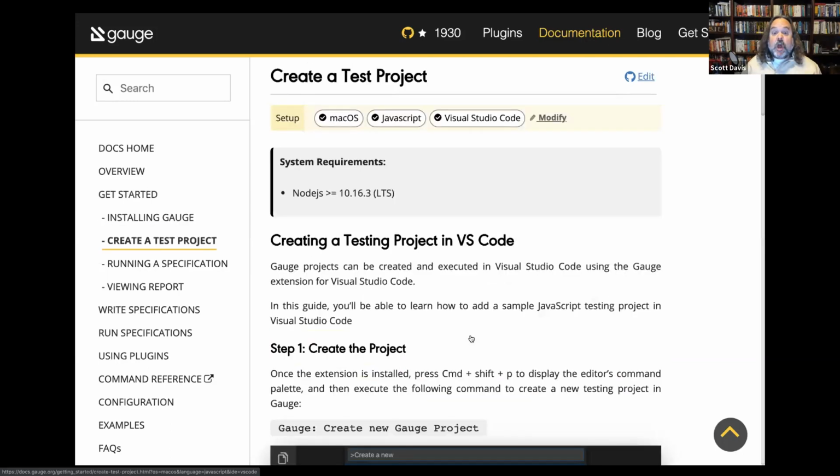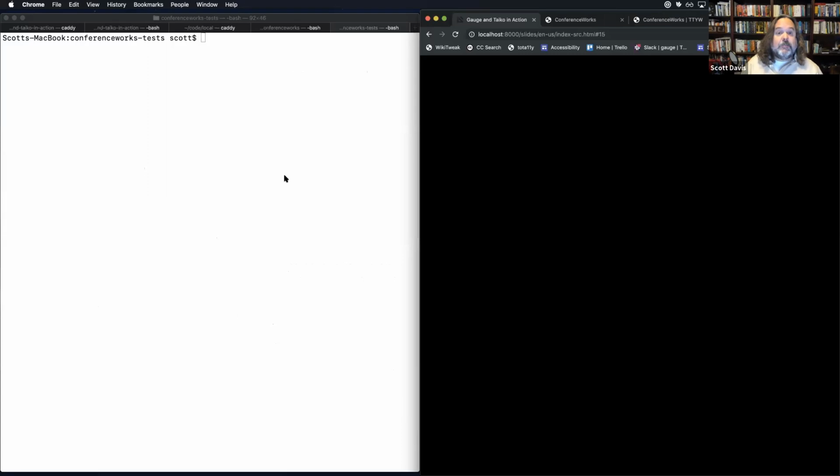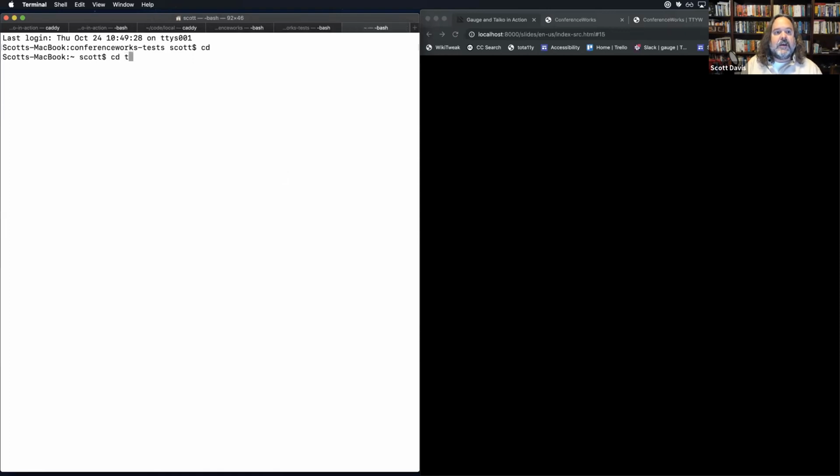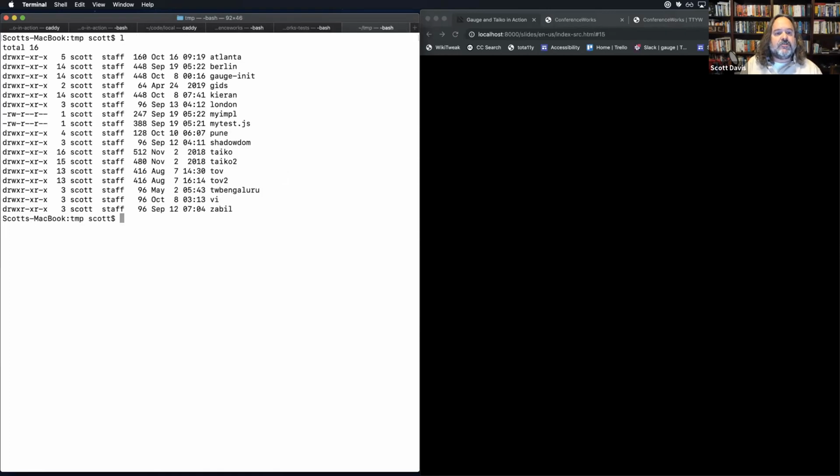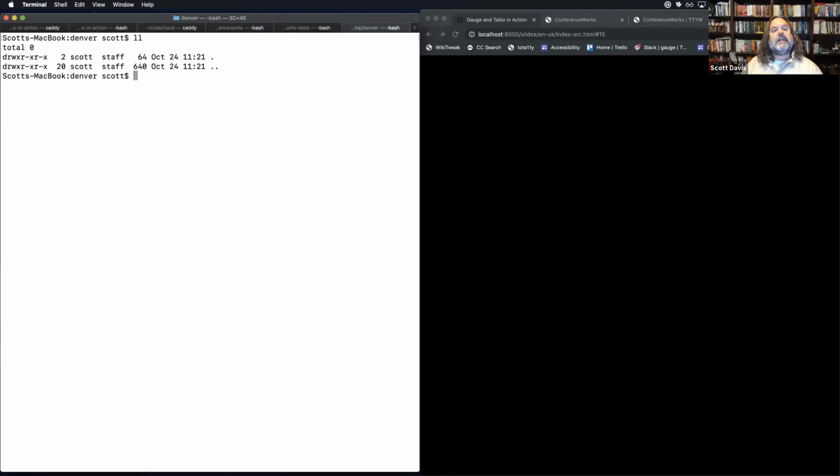Once Gauge is installed, we need to actually spin up a new project. Now, we have projects in our IDEs, and I promise you I will be dealing with IDE support because it is quite nice. But if I come in just briefly here, I just wanted to show you that I've got a blank directory I'm going to create. I am in Denver right now, so why don't I go ahead and make a Denver directory. Again, I wanted to prove to you nothing up my sleeve here at all.